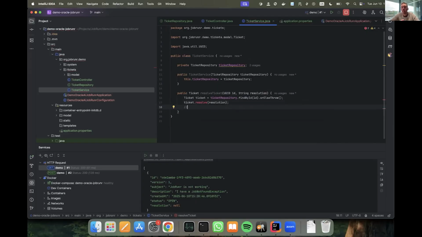And here later on, we will create a JobRunner background job to update the embeddings and make sure that we have the embeddings saved within Oracle, so that later on we can do the matching. But for now, I'll leave it as a to-do. And then we return the ticket again.